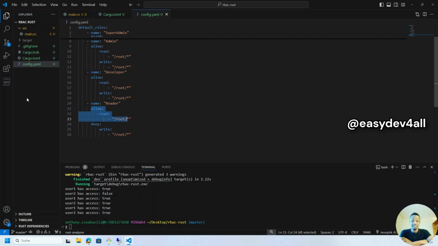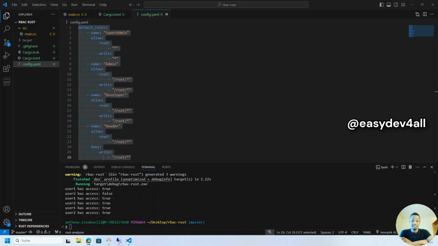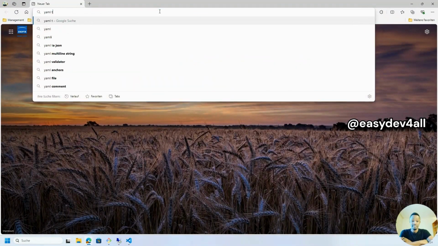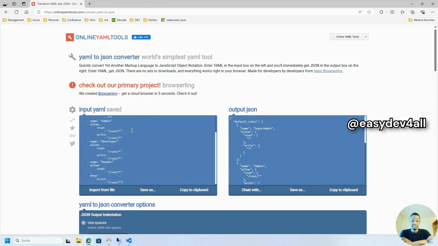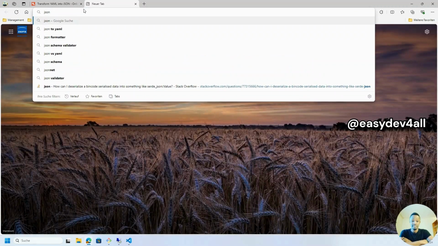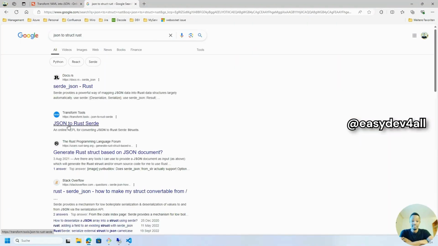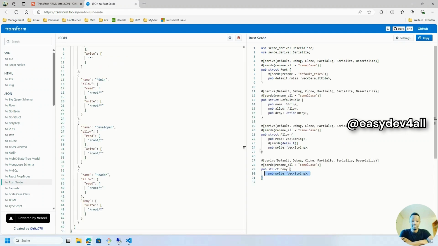And now what I can simply do is copy this and go to the web browser. I hope you can see my screen. Now I can simply type YAML to JSON and maybe use this first one here. I simply paste my YAML and I get back my JSON. I copy everything, and now I can come up here and type JSON to struct Rust. Then you will see this nice tool called transform tools. You can simply paste the JSON here and we get a nice struct out of our JSON.